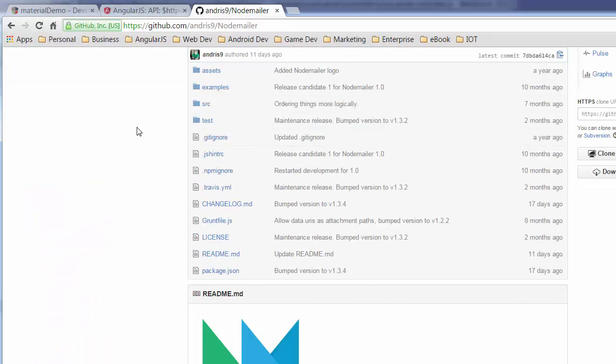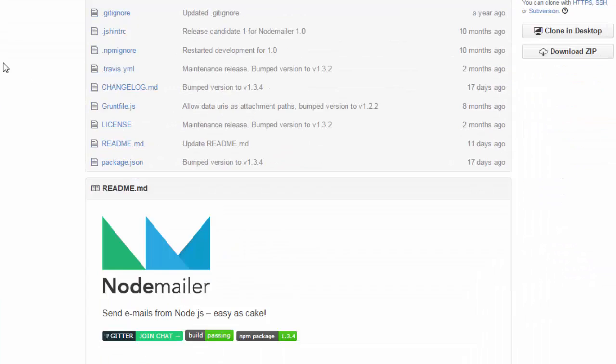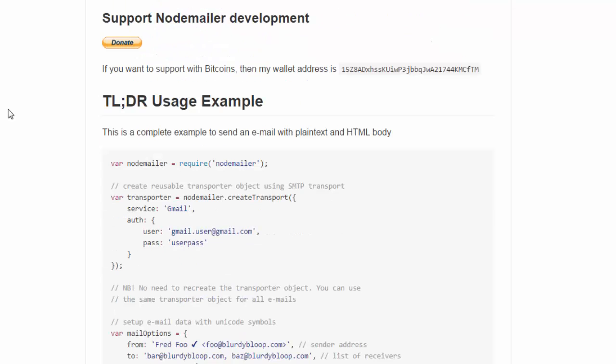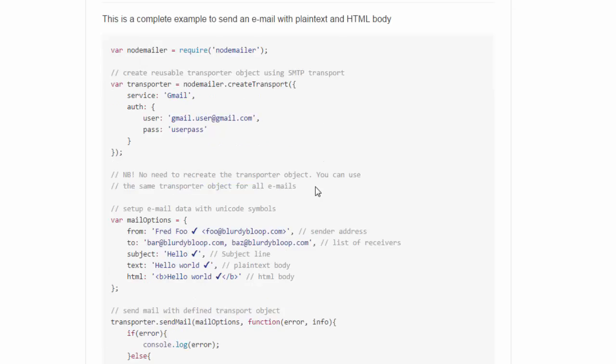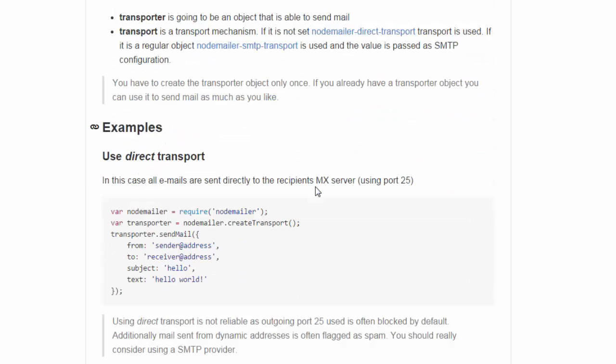Okay, so this is the Nodemailer GitHub page. There's a whole heap of files that sit on this particular page, and there's some really good examples that you can use here. There's one complete example that goes through the whole process of actually using a transporter to send the email data out. What I'm going to show you is just the direct transport example. This is really good to use if you're developing locally.